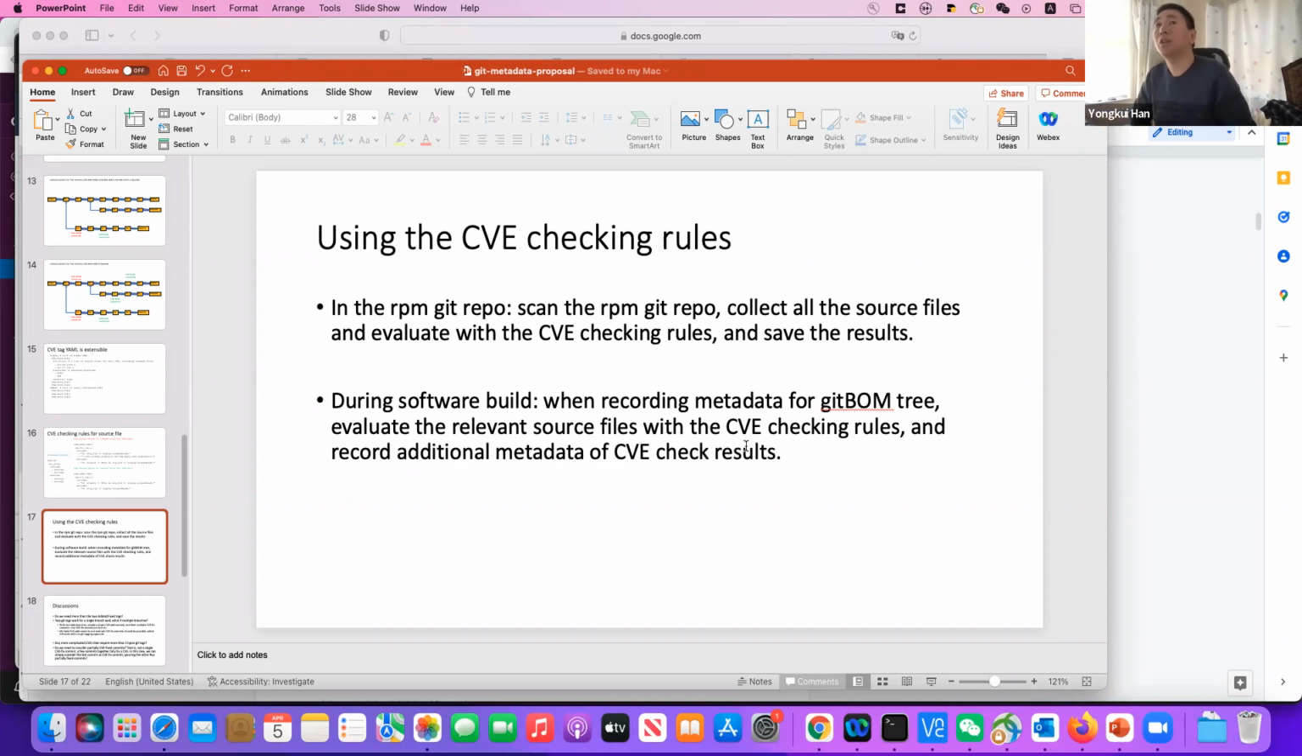With OpenSSL as an example, I think it's been very successful in discovering the CVE vulnerability for all the major Linux release versions, that kind of thing.